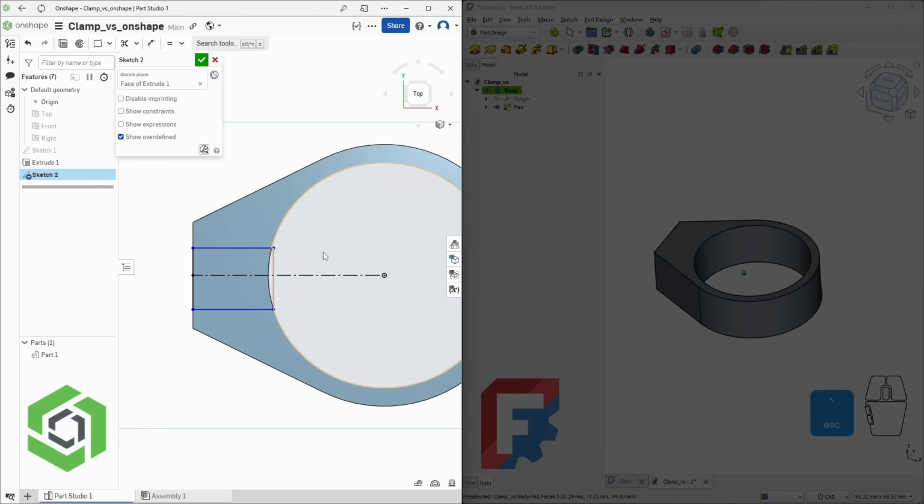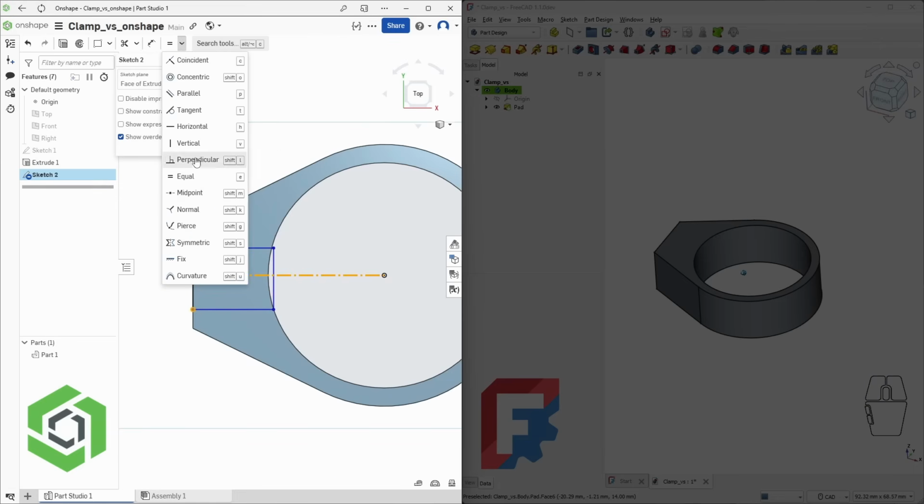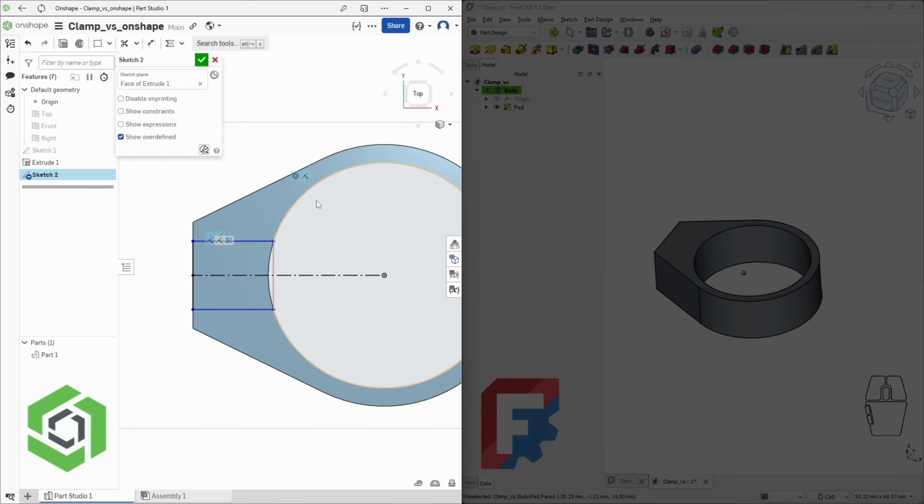We will now make this rectangle symmetric with respect to the dashed axis. To do this, select the top left point, then the axis, then the bottom left point, and click on the Symmetry Constraint tool in the top menu. The only thing left is to set a dimension for the width of the rectangle. To do this, click on the Dimension tool in the top menu and set the rectangle's width to 5 millimeters. The sketch is now complete. We can exit it by clicking on the green check mark in the top menu.